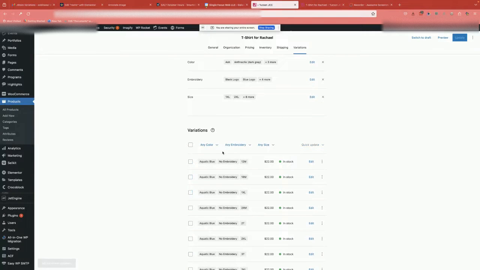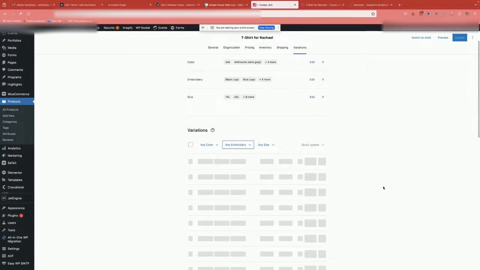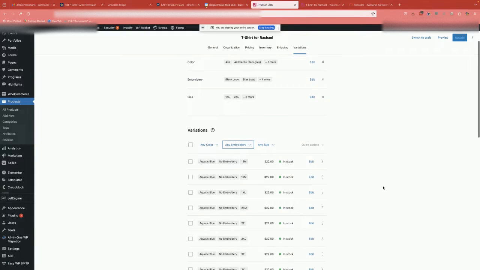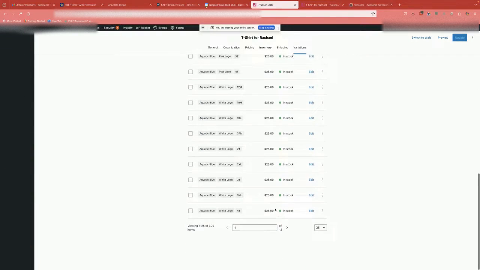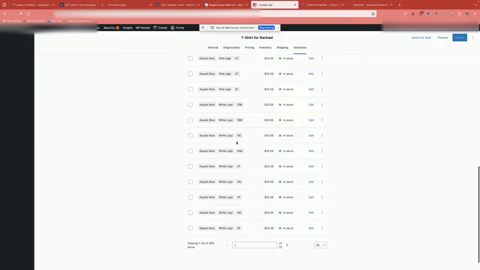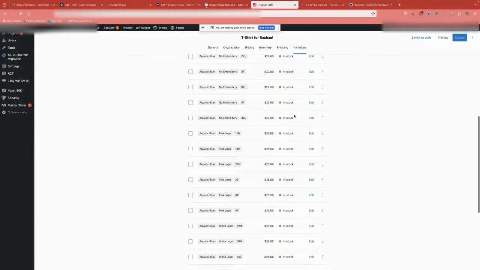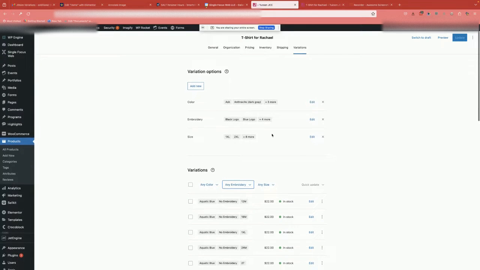I'm going to clear this selection and I'm also going to clear this filter just so I can see. It's still showing my no embroidery. But as soon as we get down to the white logo ones, notice this one is no embroidery, and it's 22. This one is pink logo and it's 25. So it did it exactly as we wanted.